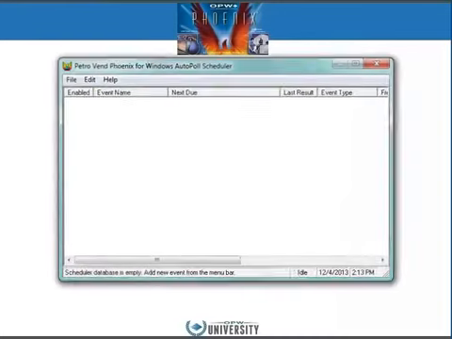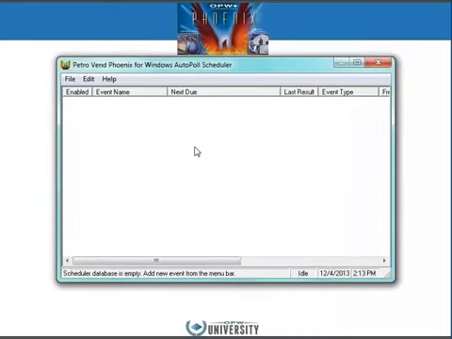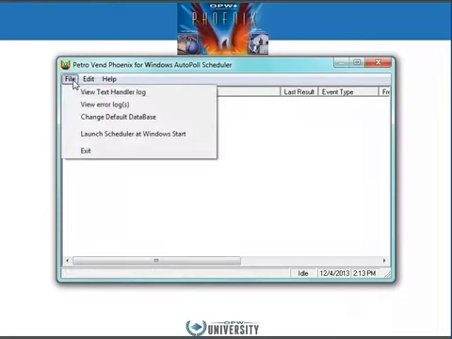Okay, the first thing you want to make sure is this can be launched at your Windows startup. So if you're shutting down your machine at night and you start it up in the morning, you want the scheduler to start up automatically without you having to manually set the scheduler up. Click on File and go to Launch Scheduler at Windows Start and click there, and that will basically put a checkbox there to launch the scheduler at Windows Start.